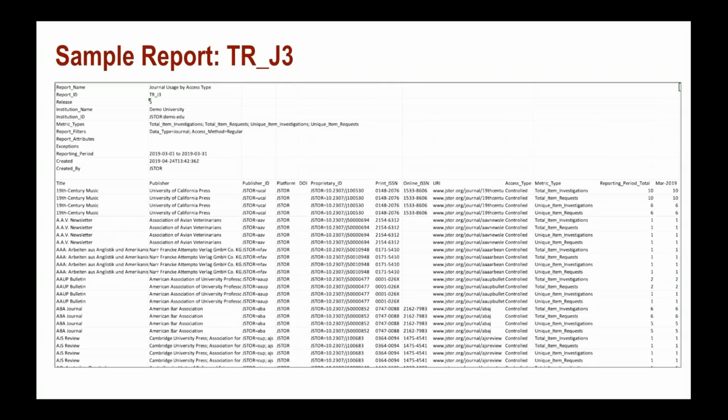This is a standard view, and you can see here that the standard view comes with a predefined set of metric types. One of the things I had mentioned earlier in terms of report outputs, one of the enhancements that we felt was important was to add some sorting and filtering. So we talked to some libraries and asked, what are the ways that you're looking at this report?